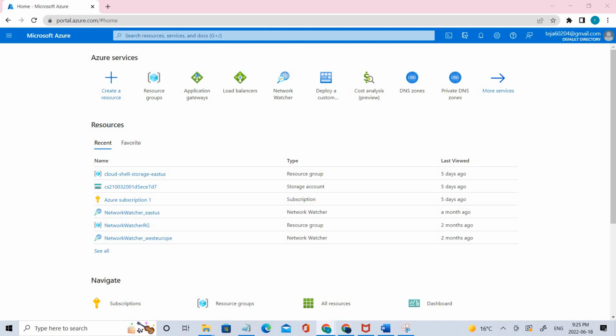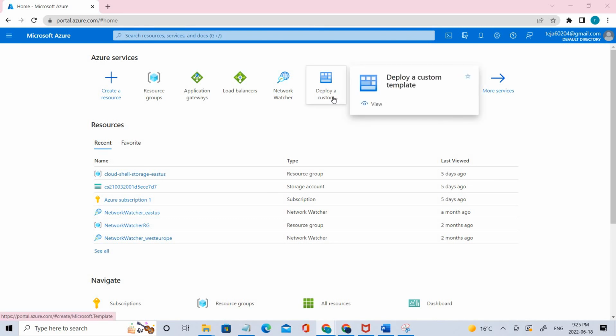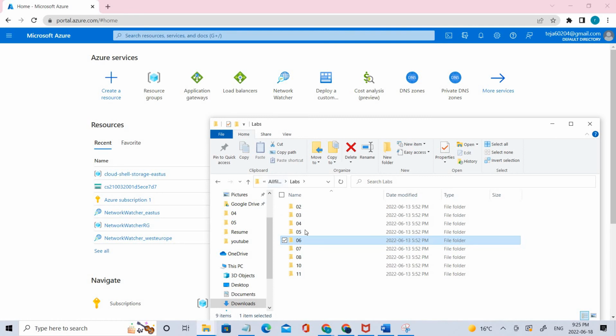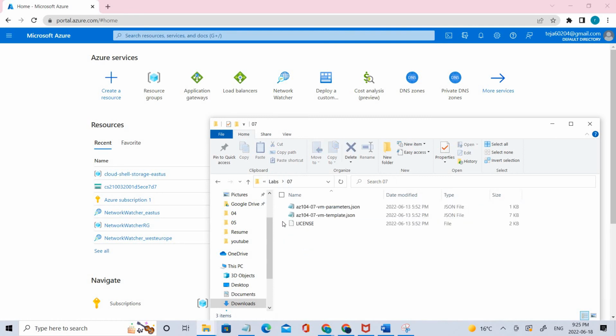So right now we'll be using ARM templates, the JSON files. There are three different ways that you can use. The first will be deploying a custom template. So we have the JSON files, so we can directly go here. Let me see if it will be in lab 07. So you can see we have two different files, the parameters and template. Using this we have to upload it, and this architecture will be created on its own.